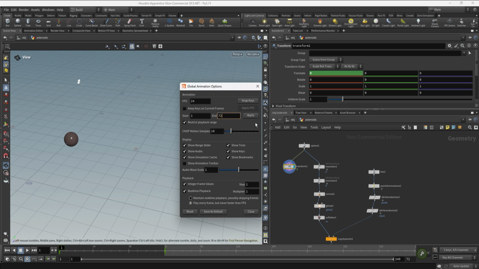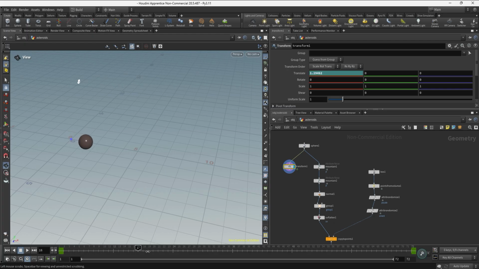Once we finish setting everything up, we can hit apply, close, and now we have the time frame from the first frame to 72, where we can see the ball moving left to right.